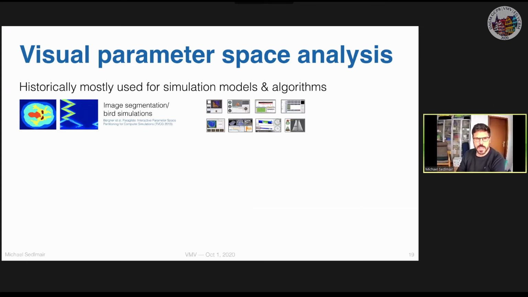So historically, I would argue this is mostly coming from the simulation sciences, and also from algorithms, which are usually input-output models in some way. And so we have used it, for instance, as you can see here, for image segmentation algorithms. You can guess what that is. On the left, we have a brain scan. Okay, so this is what people might have guessed. On the right, we have a one-dimensional projection of bird simulations, bird flocking behavior over time. And so these are models where we use this approach.